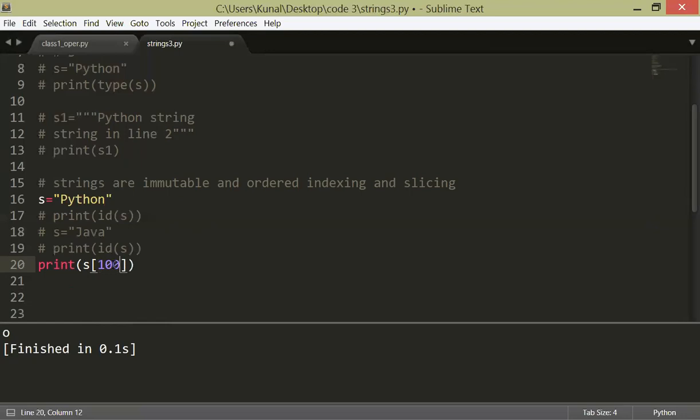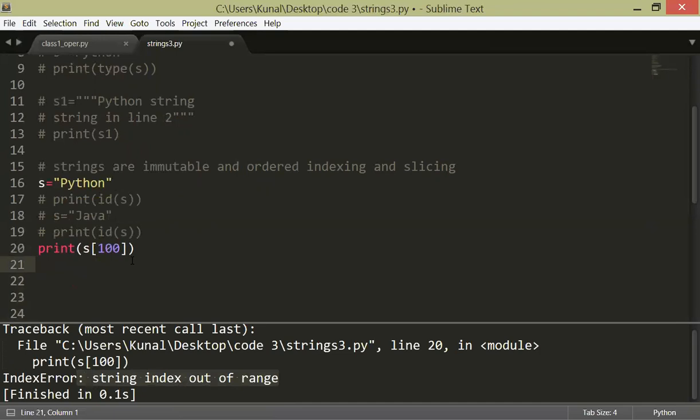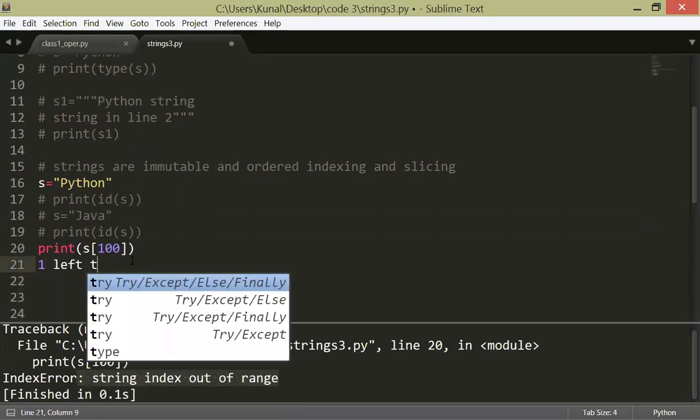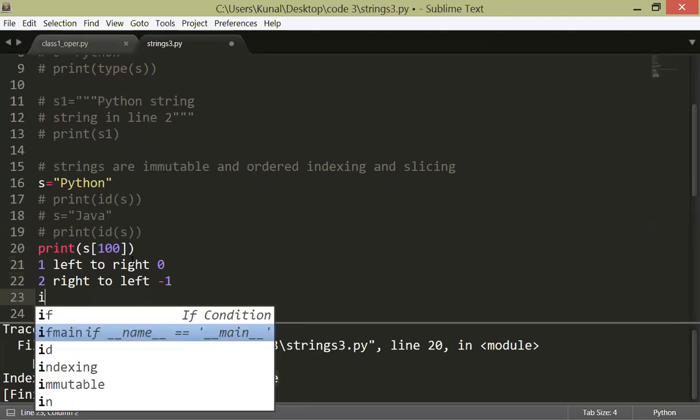Now let's say I put an index which does not exist. It will give me an error: string index out of range. So three things we have seen. Indexing will give me a single value at a time. I have two indexes: one going from left to right, which starts from 0; second, negative indexing, which starts from the right and goes to the left, starting from -1. And if I put an index which does not exist, it will throw an index out of range error.